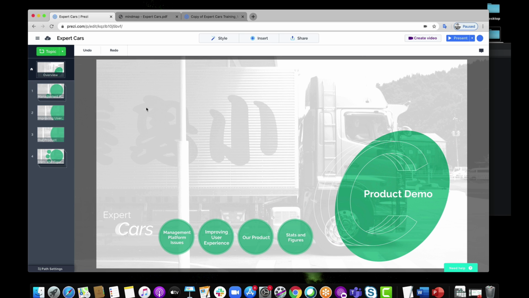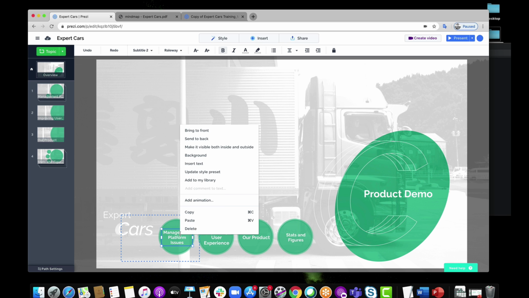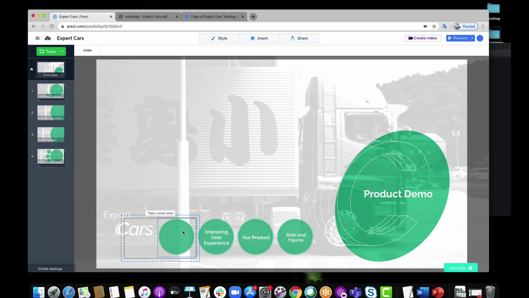It's also really useful if you want to create a hidden or an invisible topic. So if I go into advanced topic editing for this topic, right-click, advanced topic editing, I can actually clear off everything. I can clear off the text, I can clear off the shape, and now my topic is still here. However, it's invisible from the outside. This is very useful depending on the story that you're trying to tell. Sometimes you just want to have a hidden topic.